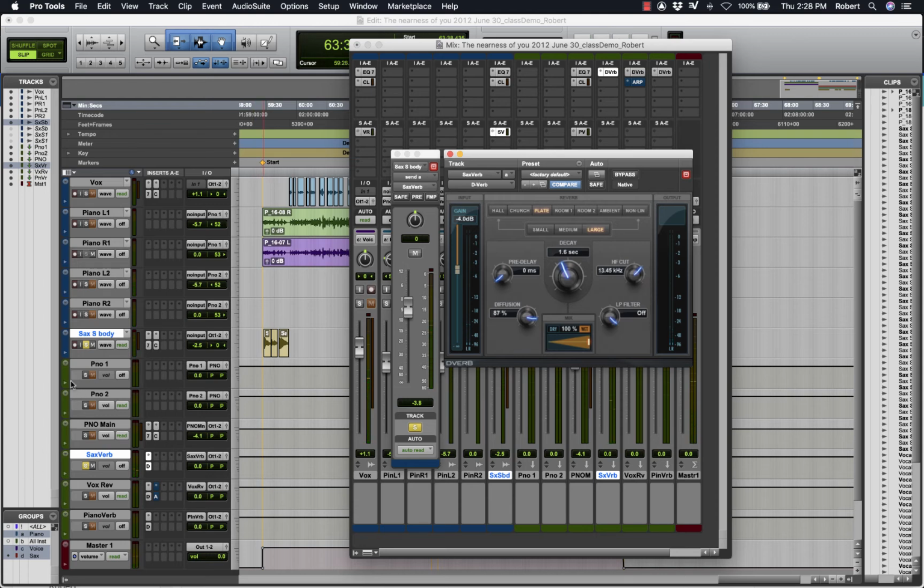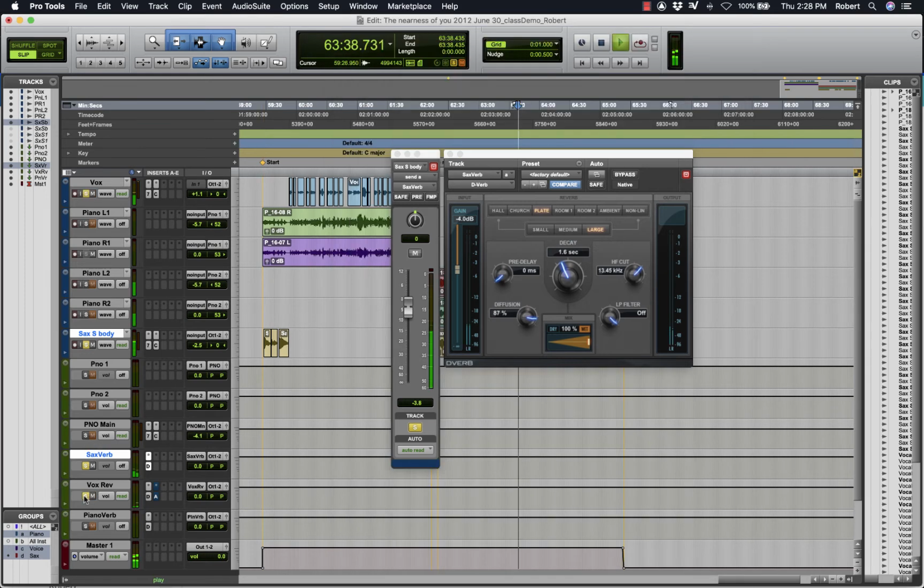Maybe have a listen to that with the voice. So it's useful to compare the 2 lead instruments and their balance in terms of the 2 room types or reverb types used.